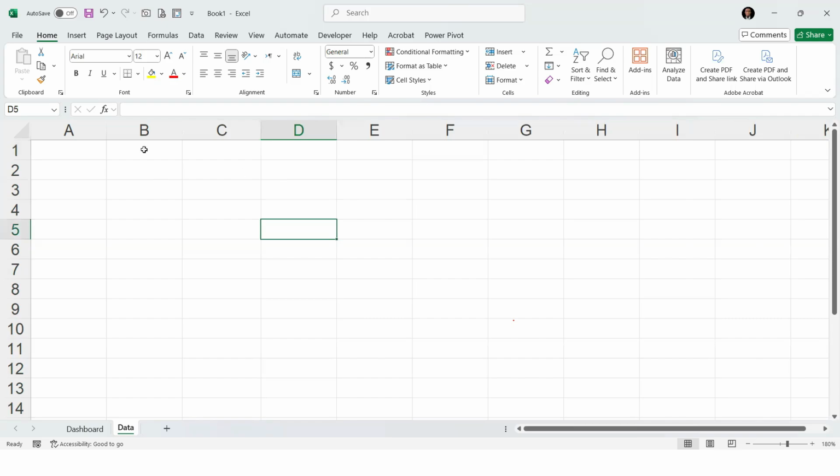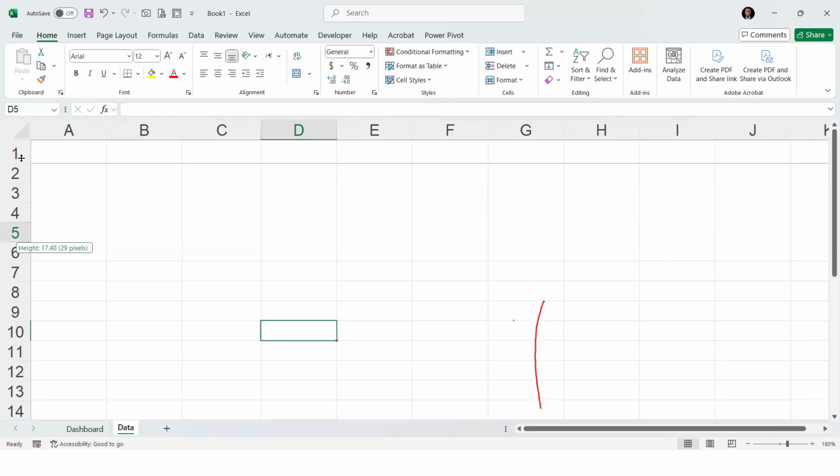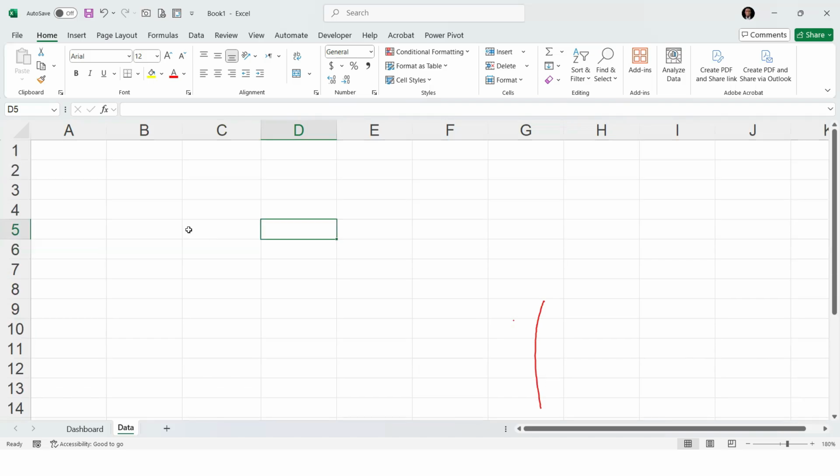Another thing for this cursor also is to increase the height. To increase that, you come here to the edge of the bottom of the row. You see your cursor will turn into up and down arrows. So when you hold it here, you can increase the height and you can also decrease the height like this. You hold your left click to take it up or to take it down.